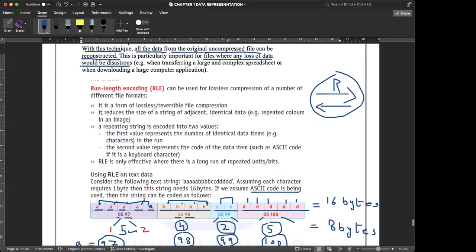The first topic is RLE. What is the full form of RLE? Run Length Encoding. Can be used for lossless compression of a number of different formats. तो जिस तरह हमने MP3, MP4 और JPEG पढ़ा था lossy में, in lossless we have RLE. What is RLE? It is a form of lossless reversible file compression. It reduces the size of a string of adjacent identical data.